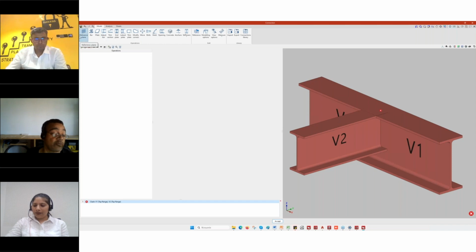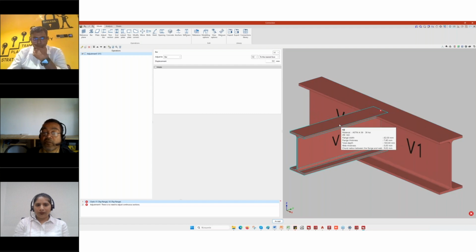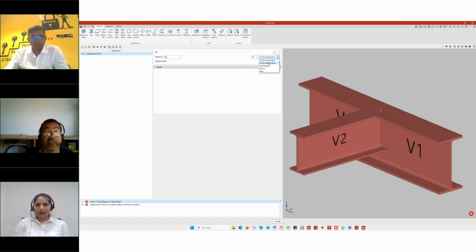There are some cases where I will need to create some plane or input another auxiliary bar in the scene to make the connection. But in this case, I don't need it. I will just make the adjustment. I will select the V1 bar to make it with the V2. In these windows, we can go through and have more information. If we select this button, when we move, we have more information. So we make the adjustment, but in this case, I want to make the adjustment with the flange, not with the web. So the adjustment is being made in the web.